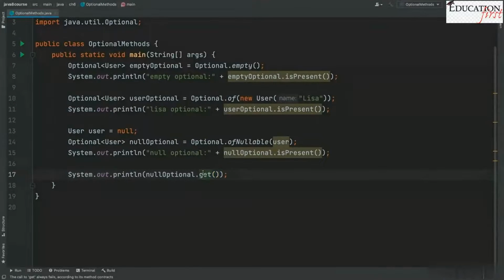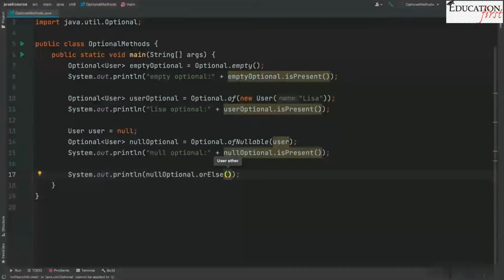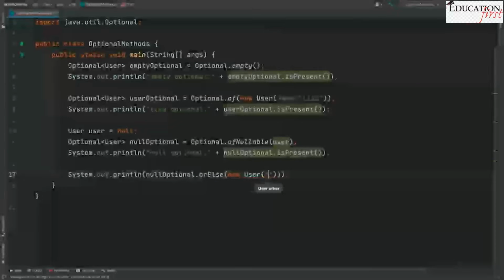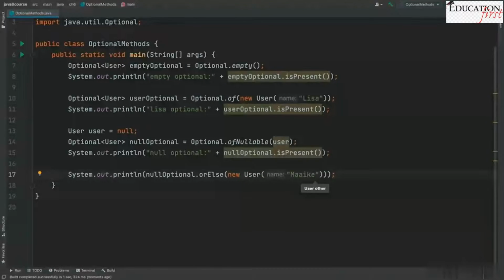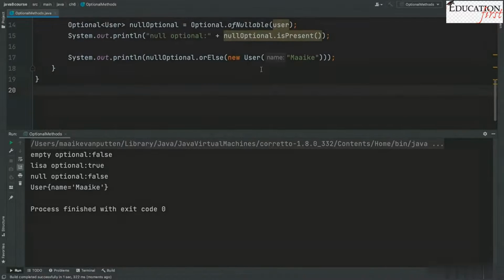If we were to do an orElse, we could specify the value of what we would want to have if there was no value present. So I could go ahead, create a new user here and call it Mike. We do not get the NoSuchElementException, but we just get the user Mike, because there was no user present, it used the default value.